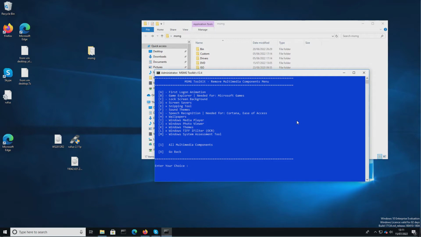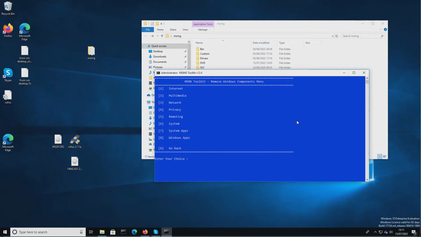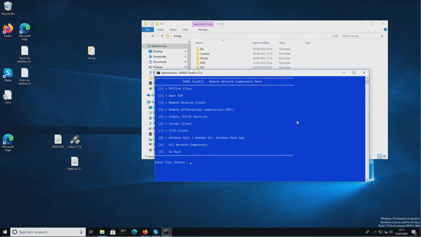So we do X to go back. So then we go to network, which is 3. You'll probably want to keep these because OpenSSH is good, and remote desktop client. Yeah, RDC, simple telnet. Yeah, you want to keep Windows Mail because it actually can come in handy for testing. So I'll just leave those in.